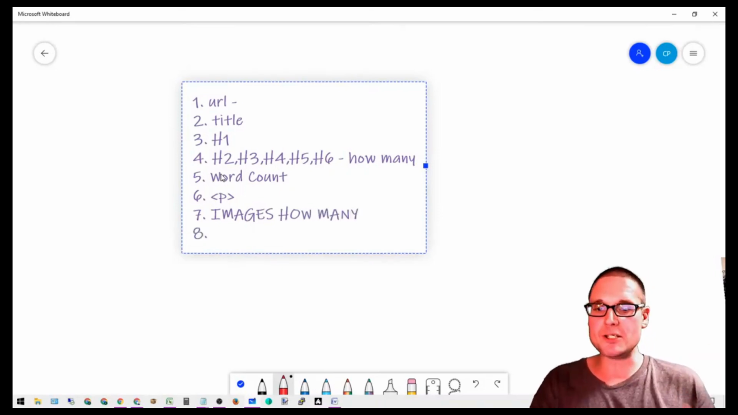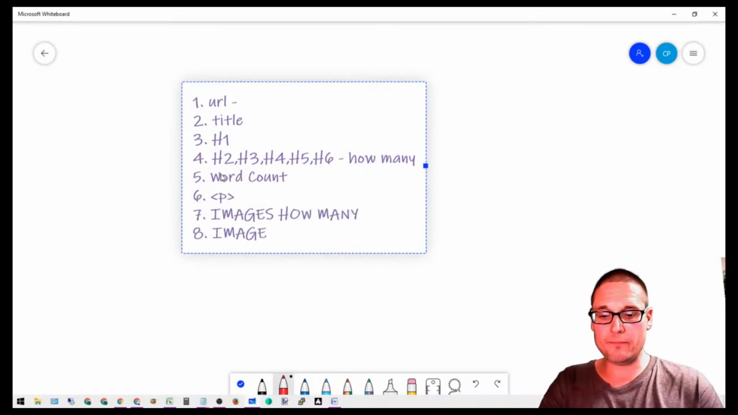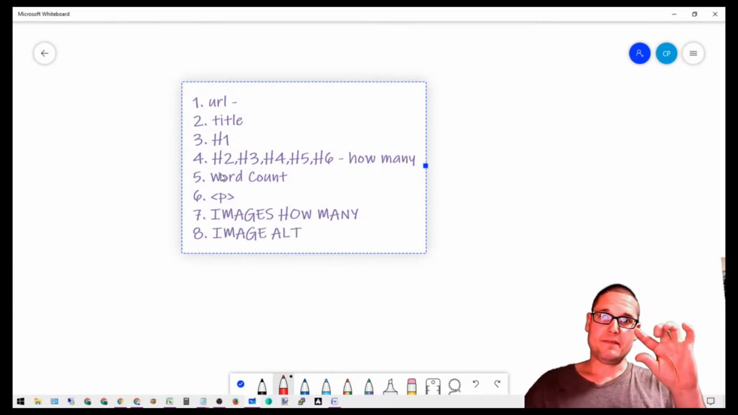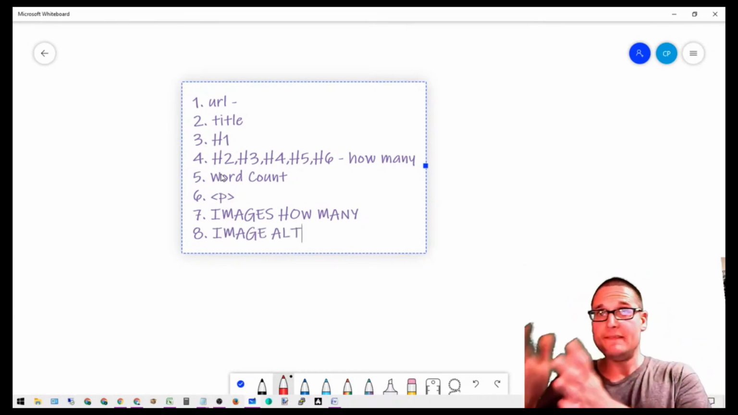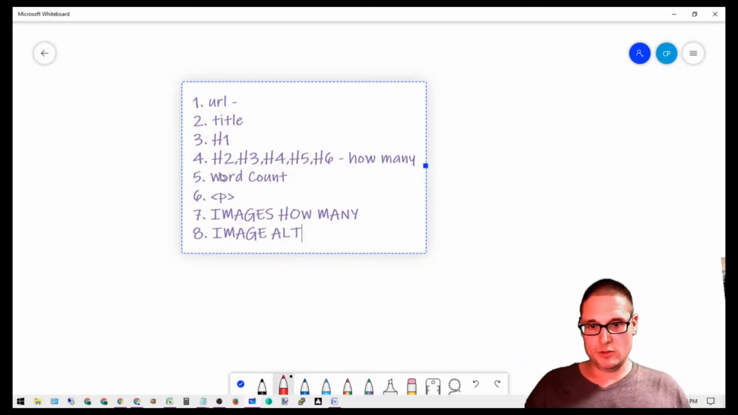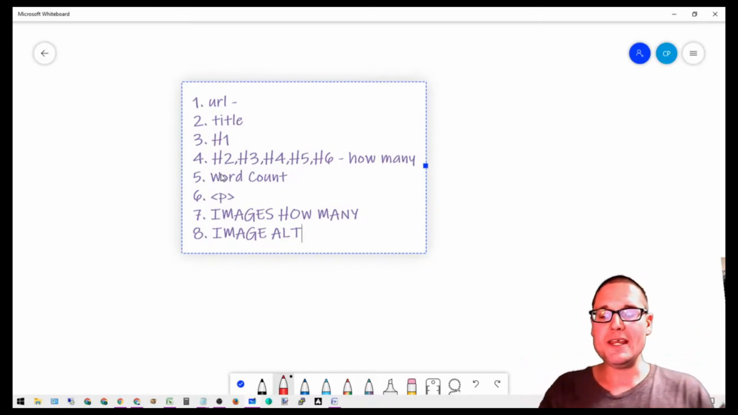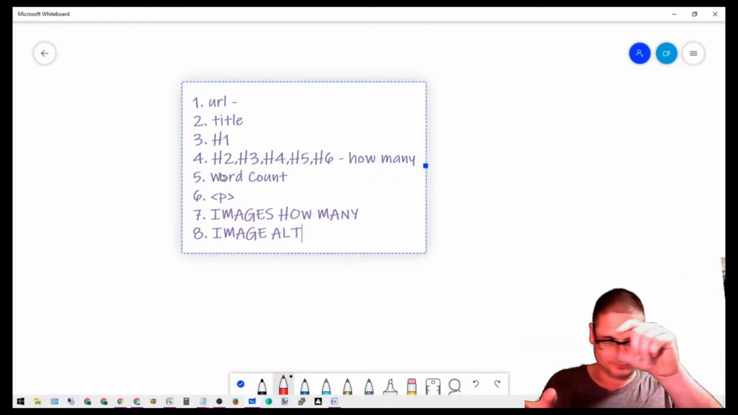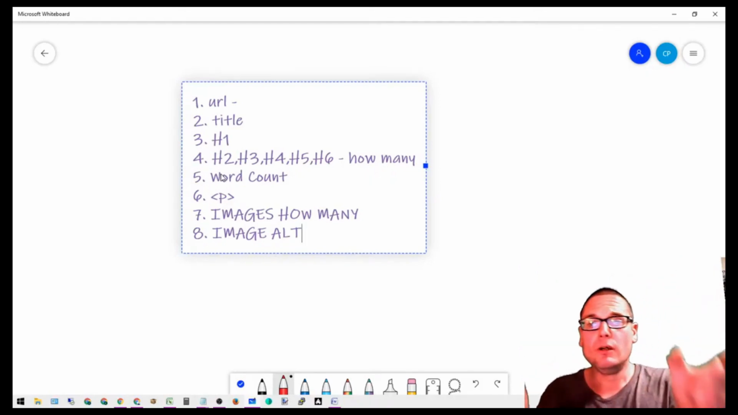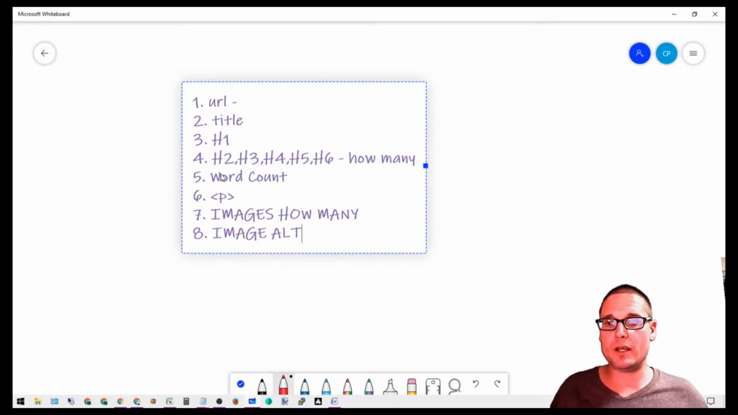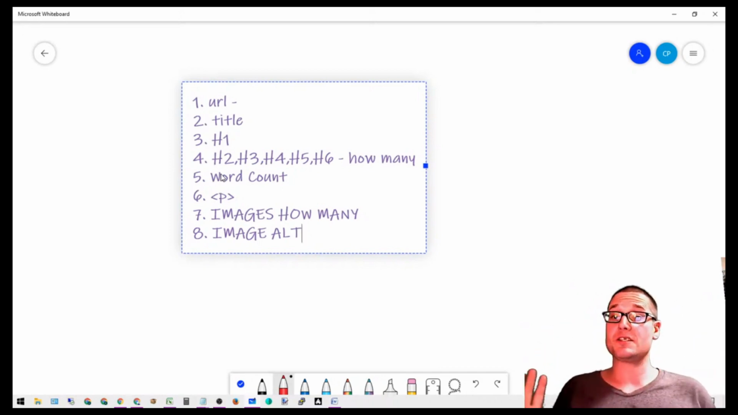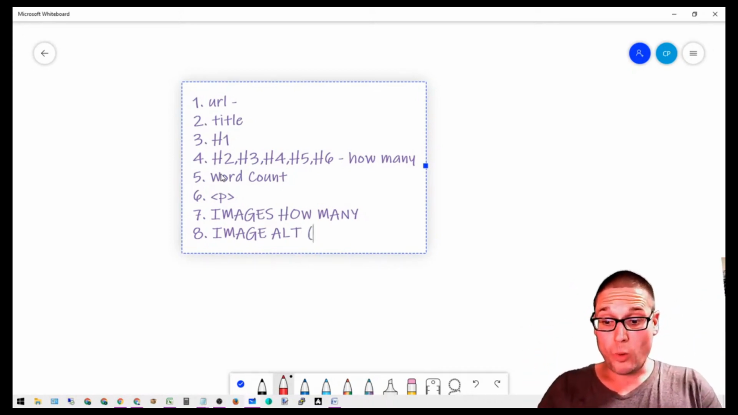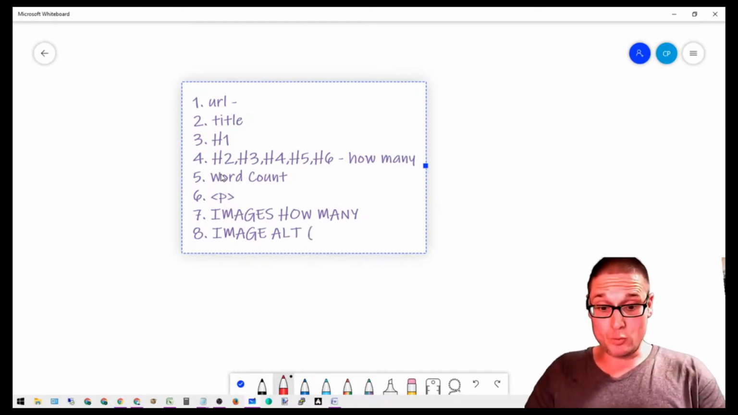That brings me right to the image alt, the alt text within the image. What are they using, right? What is the density? Are they using partial? Are they using exact match? Are they just writing exactly what it is? Or are they not using any alt text at all? Because this could be where we could get a boost.